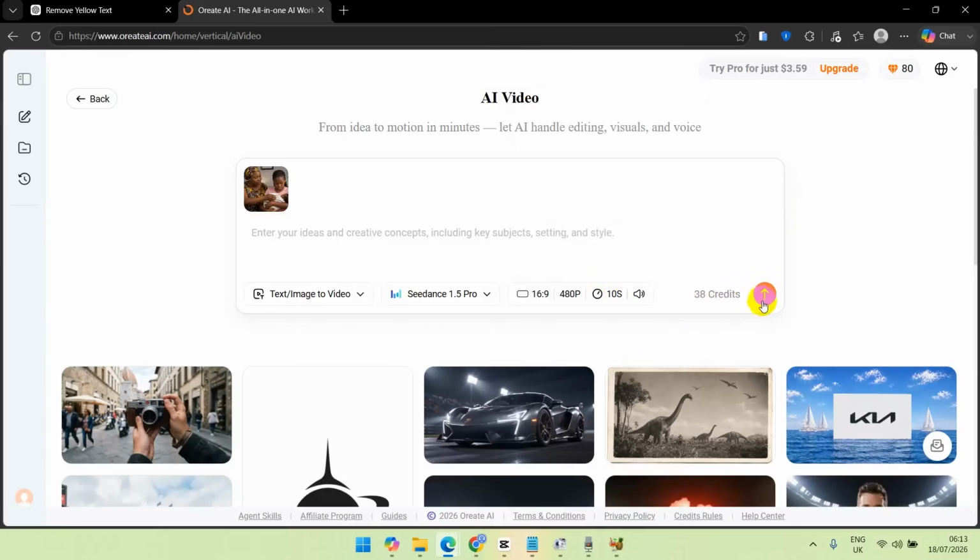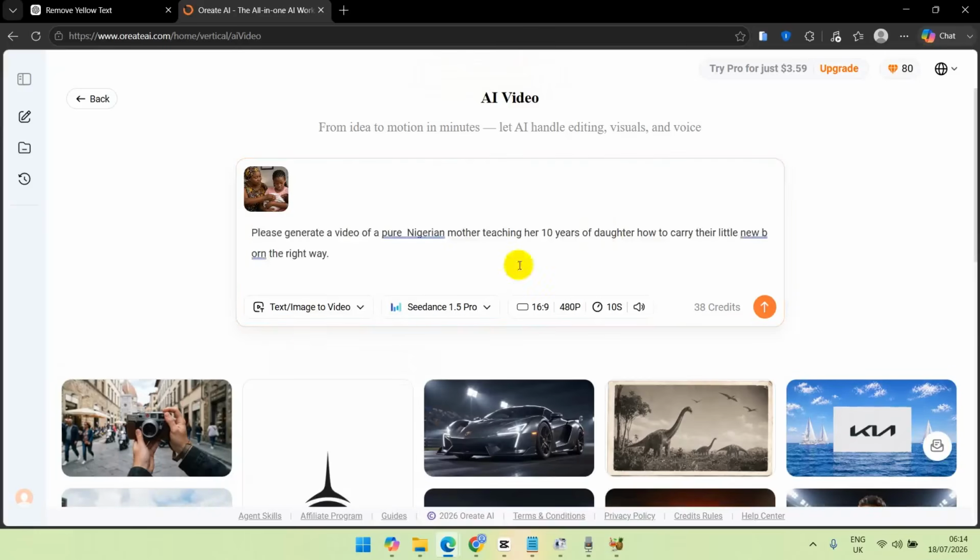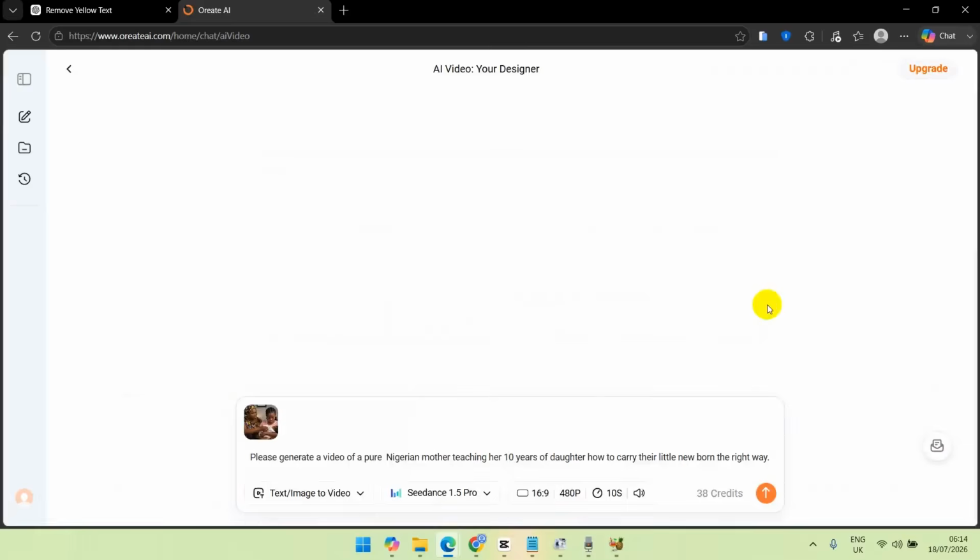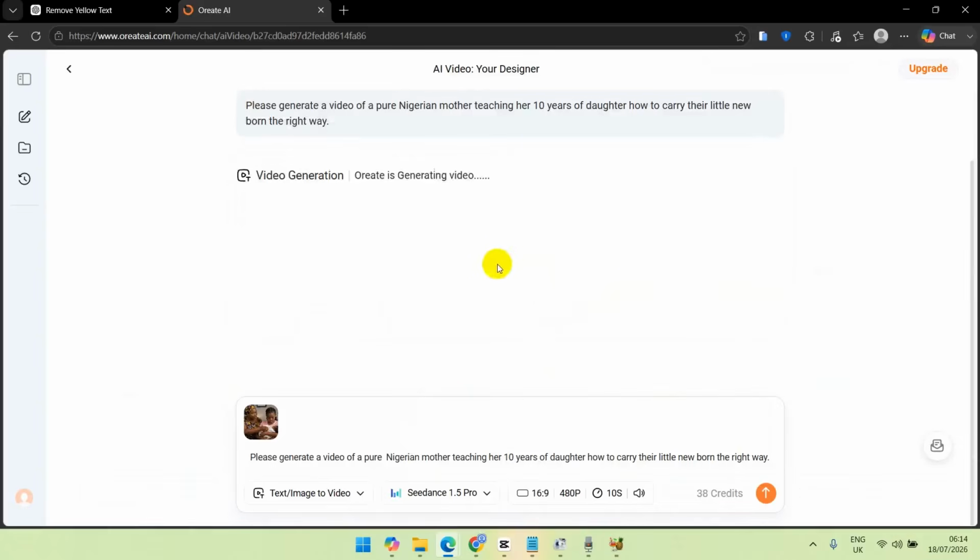So now I'm going to click on generate. With these settings, I can generate up to at least two videos per day with a new account. Sorry, I forgot to enter my prompt, so let me quickly enter the prompt here. Now I have added the prompt. It's just a very simple prompt. I'm going to click on generate. Once I click on generate, you can see it's now generating my video for me. It's on the way.